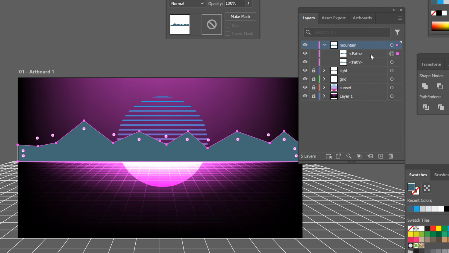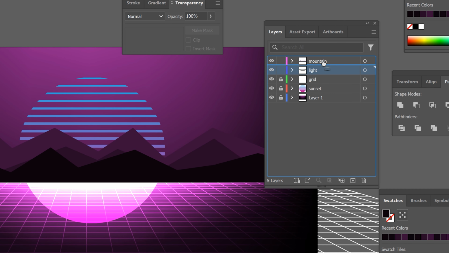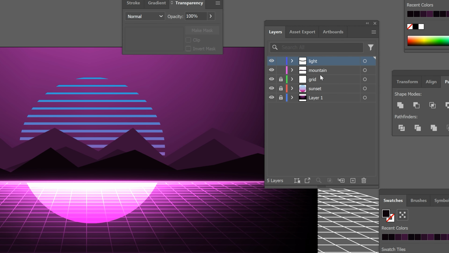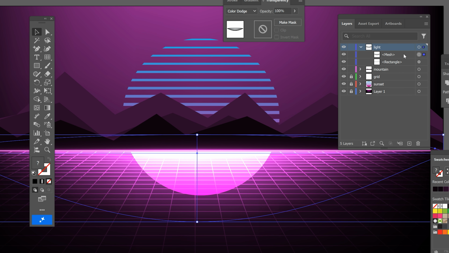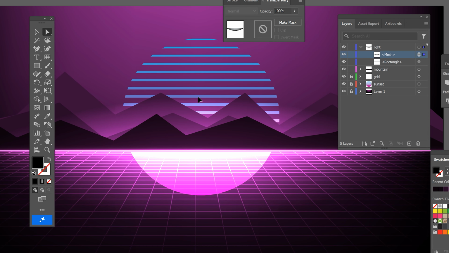I'll unlock the light layer, click and hold the layer, and drag it up to place it above the mountain layer. Use the Direct Selection tool to click on the top point of the mesh and drag it upward. You will see light shining out from behind the mountain itself. This will make the mountain look more dimensional.